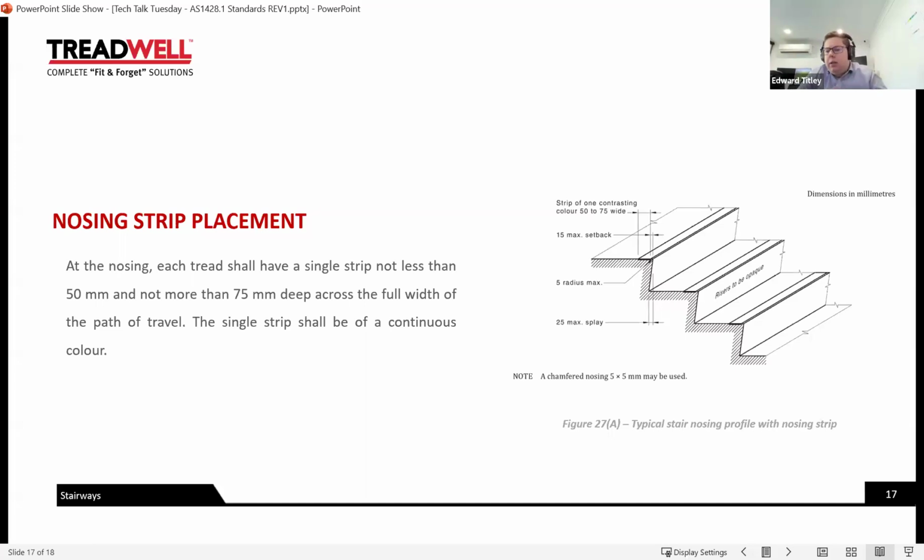Nosings. Now, the nosing requirements of AS1428.1 are very specific, and we can see this overlooked where someone's just acquiring, say, tread material, and we're not clear as to where it's going because the requirements of 1428.1 are different to other standards. AS1657 doesn't have requirements like this. There's some requirements, but they're not stringent. But then AS1428.2 and some other standards also have different requirements.